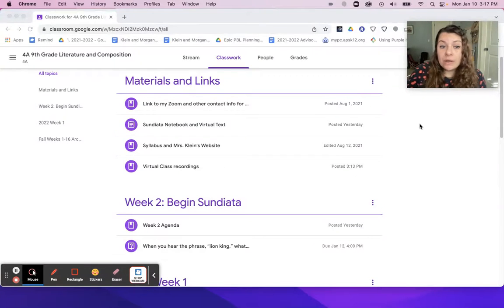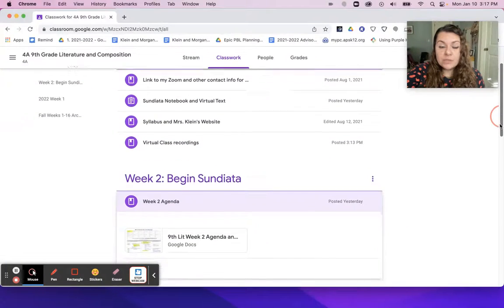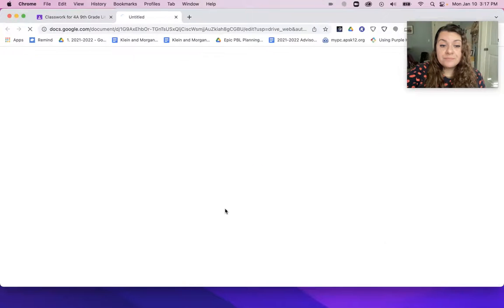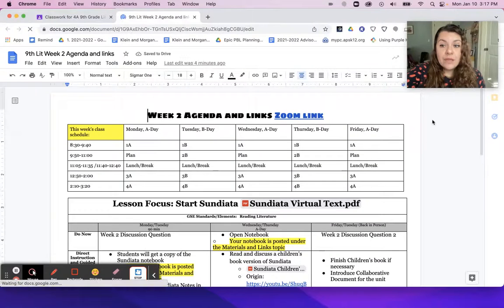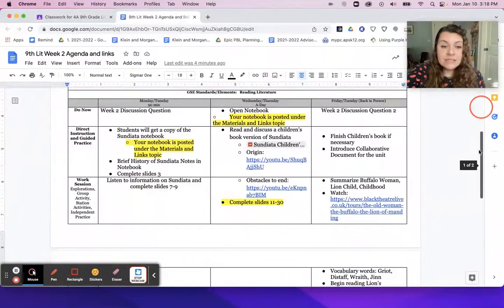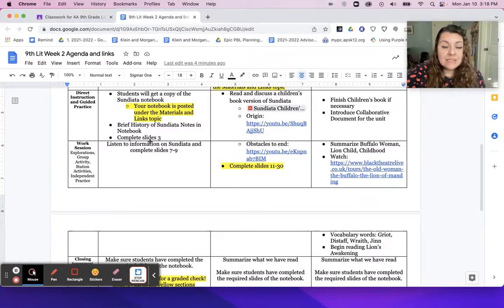All right, so let's start by checking the agenda because I did put the assignment on our week 2 agenda. So if we open our week 2 agenda, I am on classroom, I am in classwork, I'm at week 2 agenda. If I open that agenda and look at Monday and Tuesday's lessons, it says you're going to open your notebook, you're going to complete slide 3, you're going to complete slides 7 through 9.